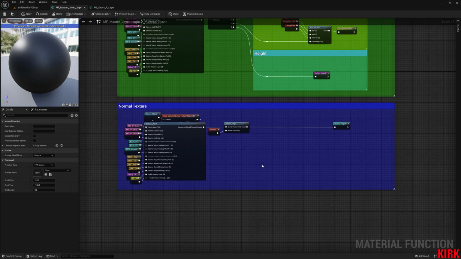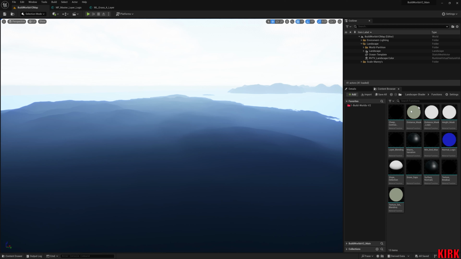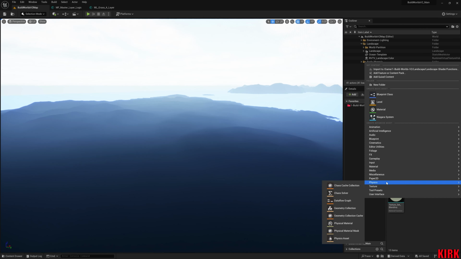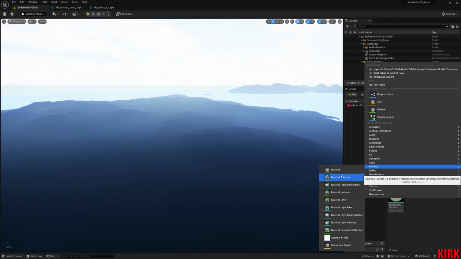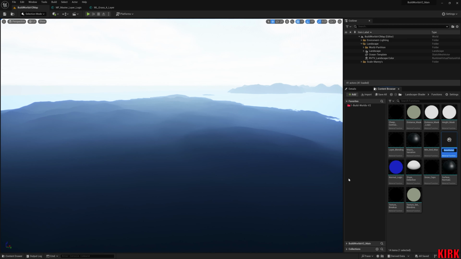But what I want to do is get straight into it now, build a function that's going to sit right here and be our detail normal. So let's get going. We're going to come to our content drawer. I'm specifically in my functions folder, where all my functions are. I'm just going to right click, go to material, and then in the drop down, choose material function.